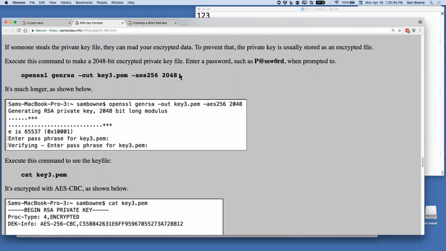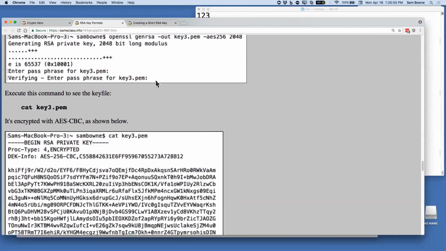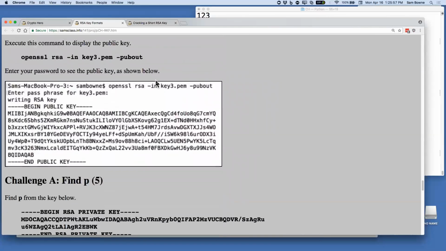And you can also encrypt the private key. You can encrypt it with AES 256 so that it's stored locally with a passphrase. So if somebody steals your computer and gets the file, they still can't get in. So that's fine. And there's a couple different formats for it.